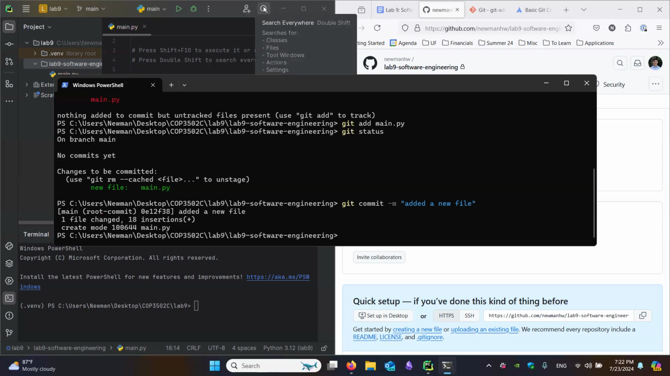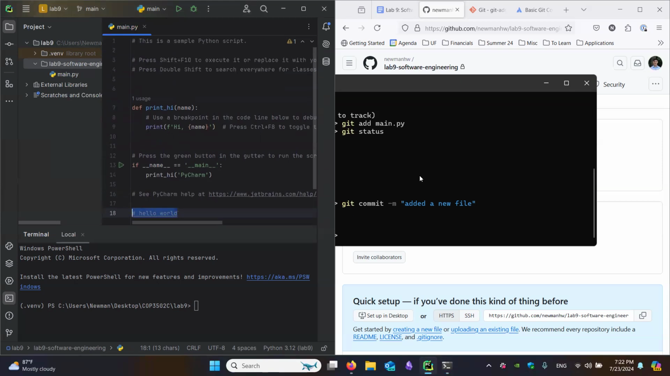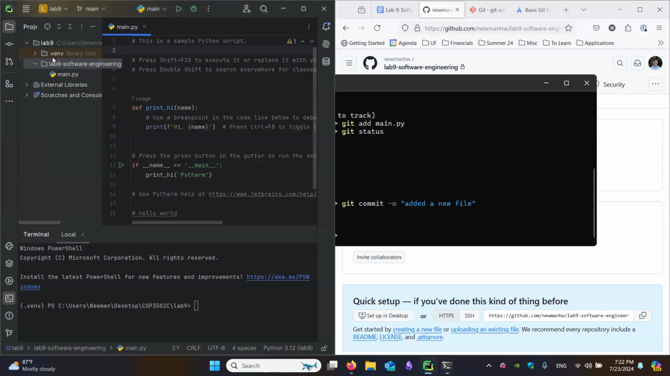Again, it's kind of like looking back in time. It's just the identifier for the snapshot where you are now. It says added new file. That's what I wrote. So one file changed, 18 insertions. The insertions are all the lines of code, and you can see there's 18 lines in my file. And it says create mode, whatever. This doesn't matter.